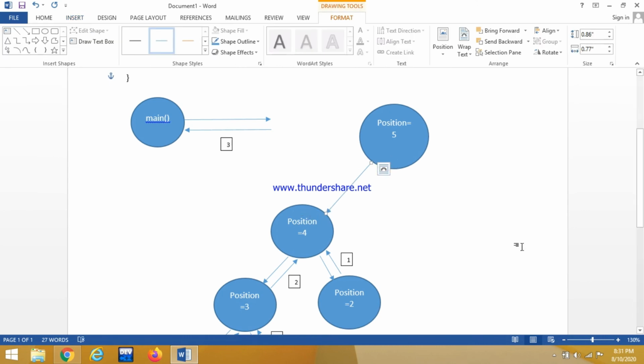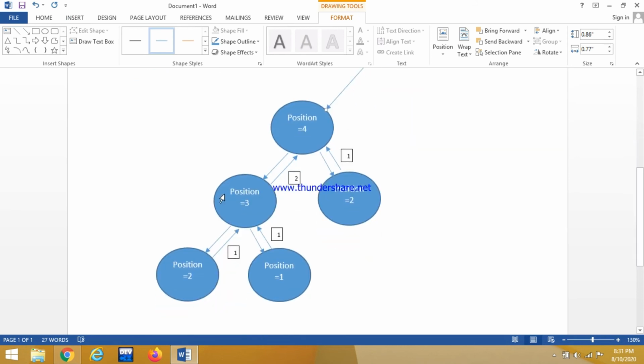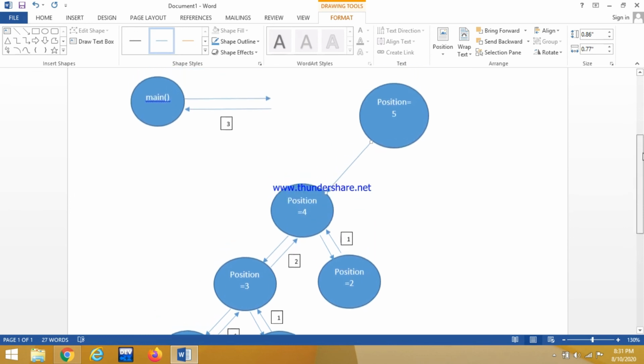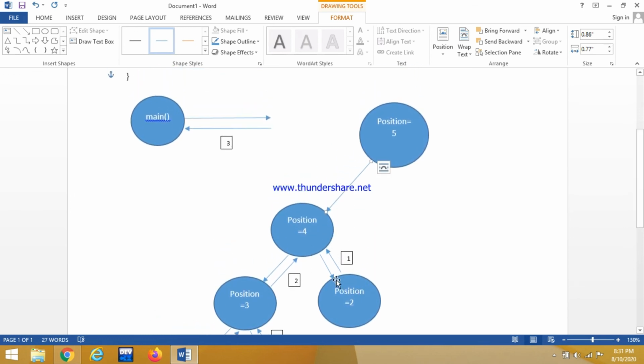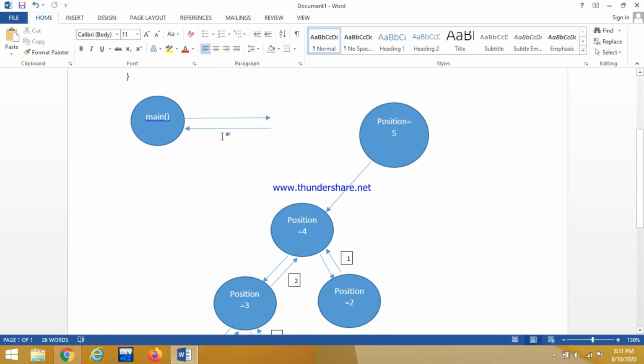And then this whole thing would have been executed. This whole thing would have been executed. And then finally, after executing this, when I return from here, 2 plus 1 equal to 3 would have been computed, and that 3 would not have been returned to main. Instead, that 3 would have been returned to where? To position equal to 5.